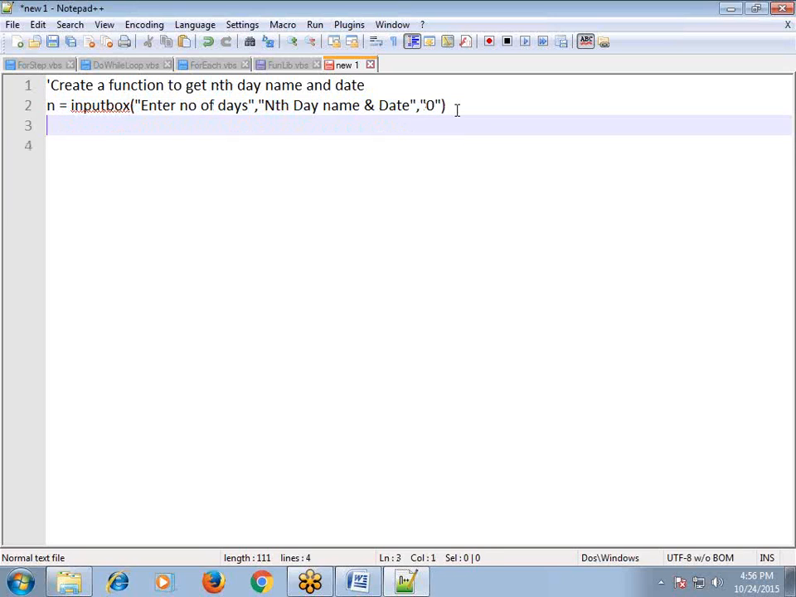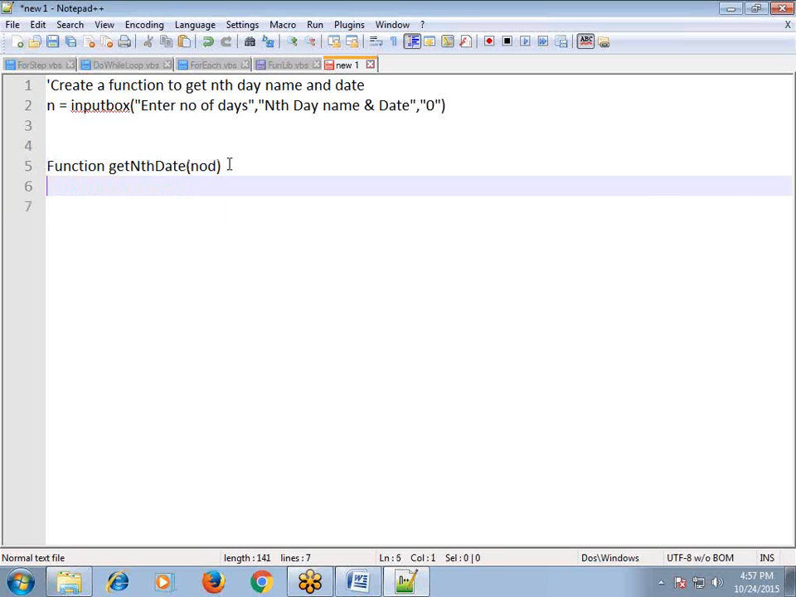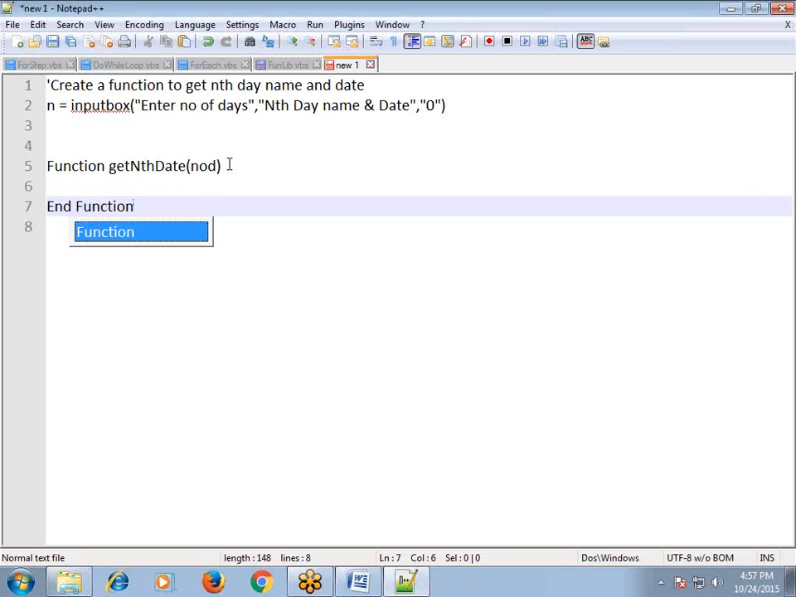Okay, and now let us define one function, get nth day, nth date. Here I am passing n as an input. Not n, give a different name, because we are already using n here. So let me give number of days, nod. It is a variable, it is a parameter name. End function. Are you clear?